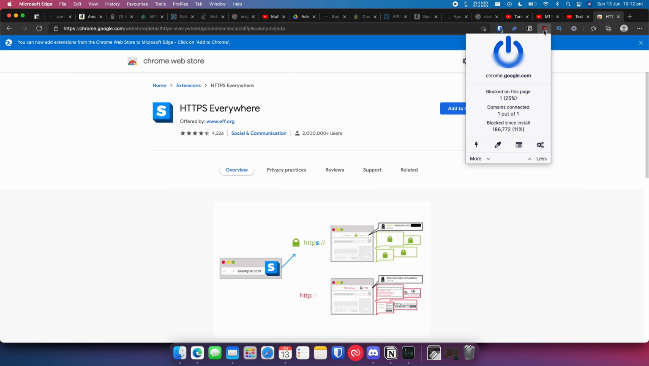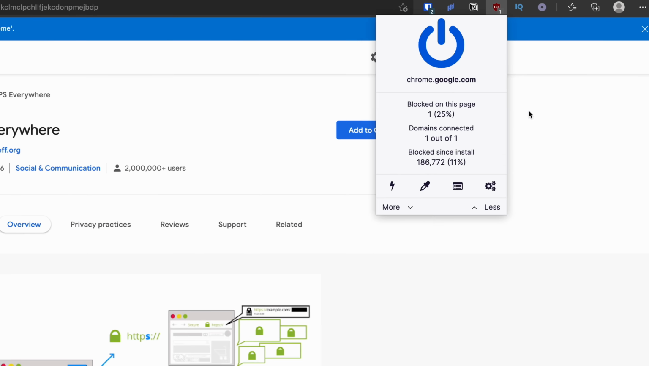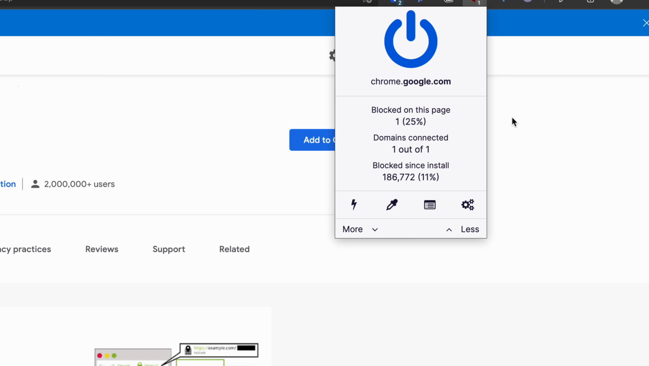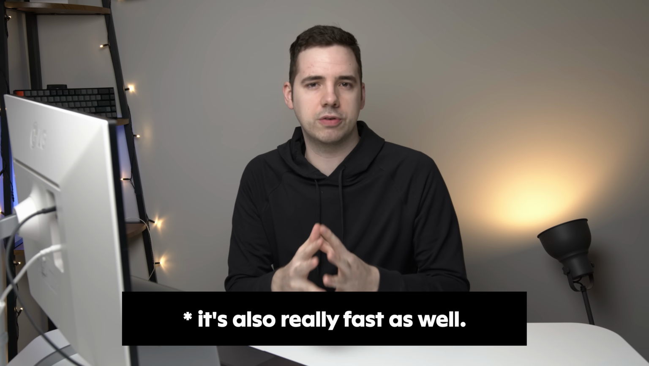Now you can see up here, I actually have uBlock Origin, which is a really, really cool ad blocker. It's quite powerful and super customizable. Again, totally not available on the Safari extension store. Now there are some really, really cool features native to Microsoft Edge, which I'll discuss a little bit later on. But first I want to talk about just how stable Microsoft Edge is.